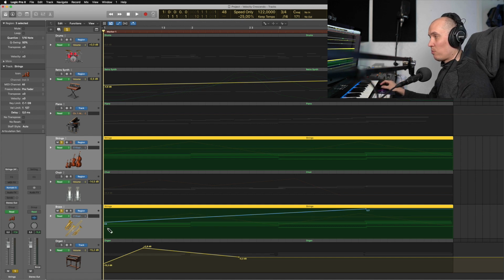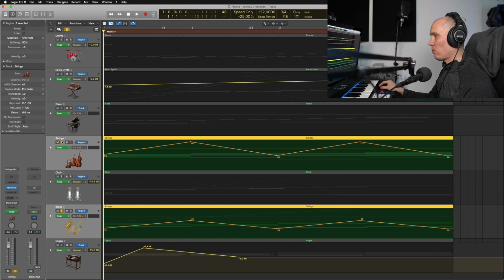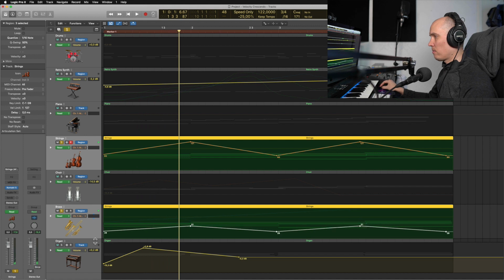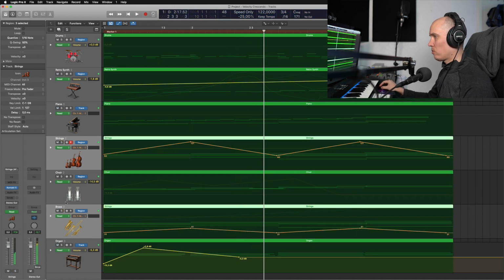So I recorded expression CC11 here on the brass track, but not on the strings. Let's go to the next one, Command Y. It goes to modulation. And here you can actually see. So since I just copied the part over, the automation is the same. I didn't use the trim, but well, let's use the trim to make sure the brass is softer. Let's use the trim some more. Whoops, like this.